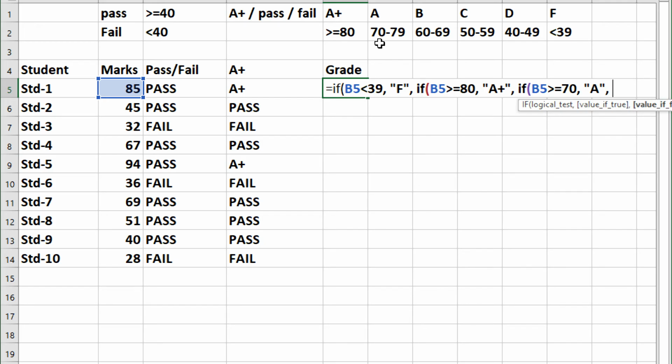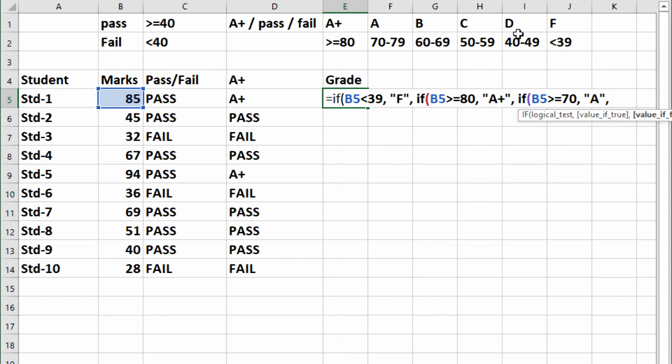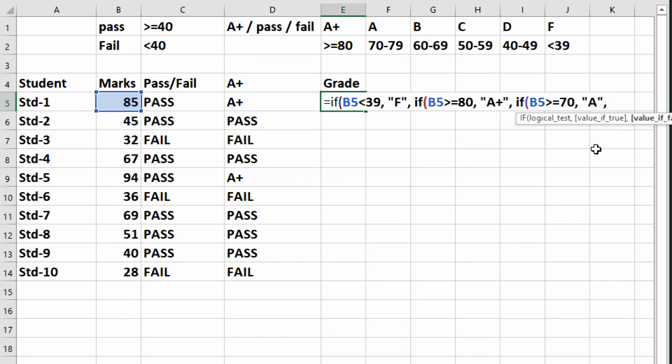Now keep in mind, greater or equal to 70 will not include those who have 80 plus, because those who have marks above 80 have already been evaluated. So we're left with only A, B, C and D. So only A lies between 70 and 79. So marks greater or equal to 70, we will display A. Or else we write another if.